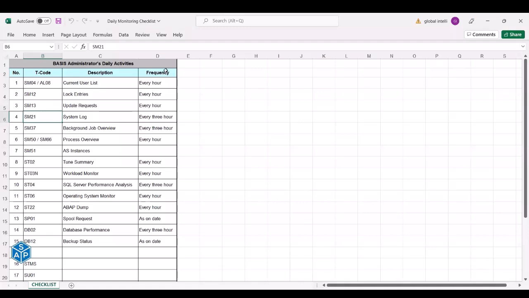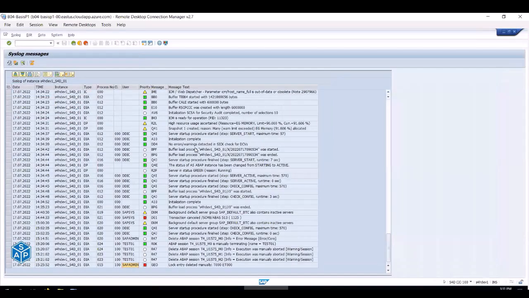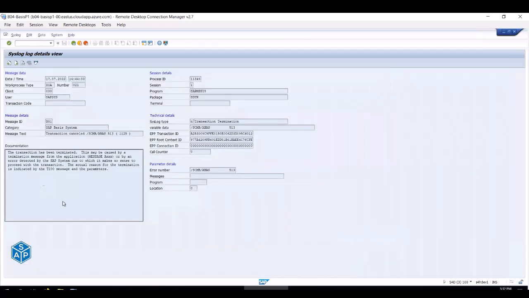Again, this is SM21 for your system log. If you want to check anything in your system log, you can see all the details from your system log. You can see any error messages. See, these are the very high priority messages, this red one. Okay, transaction cancelled. If you want to see the details, you can double click on it and you can see the details from here. The transaction has been terminated.